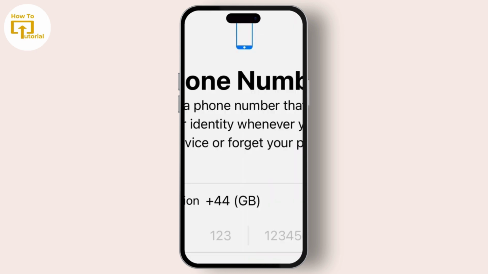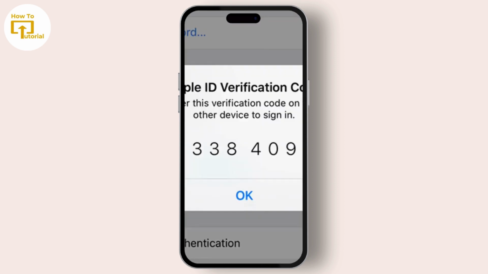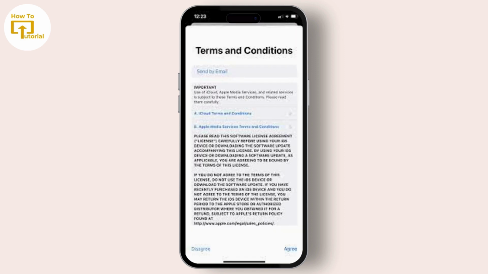You may be prompted to verify your phone number for added security. Follow the on-screen instructions to receive a verification code via SMS or phone call and enter it when prompted. Read and agree to the terms and conditions by tapping Agree in the bottom right corner. Then you'll have completed the setup process. Your Apple ID will be created and you'll be signed in to iCloud on your iPhone.